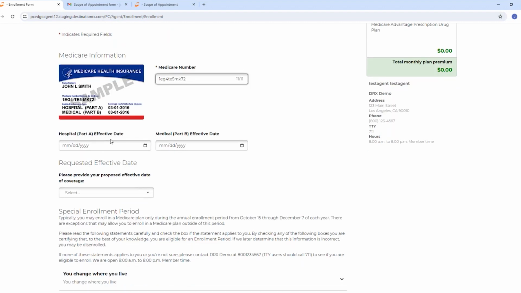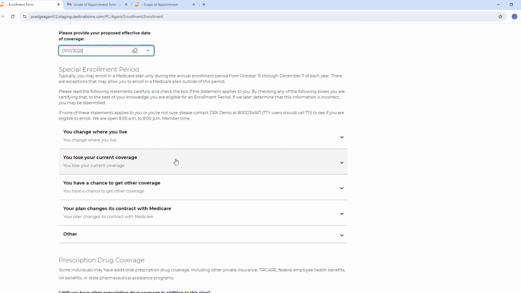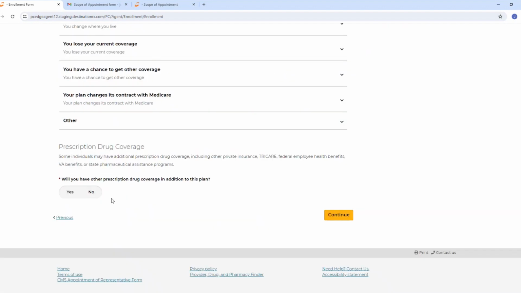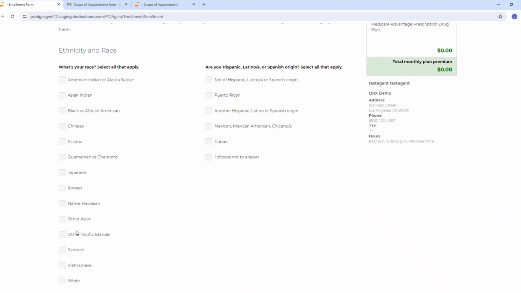We can enter in the hospital Part A and Part B effective date, requested effective date. We have our special enrollment period reasons, so grouped into different categories here where we can drop in and select which SEP reason most appropriately fits the client's needs here. They have additional prescription drug coverage. Move along to the other information.